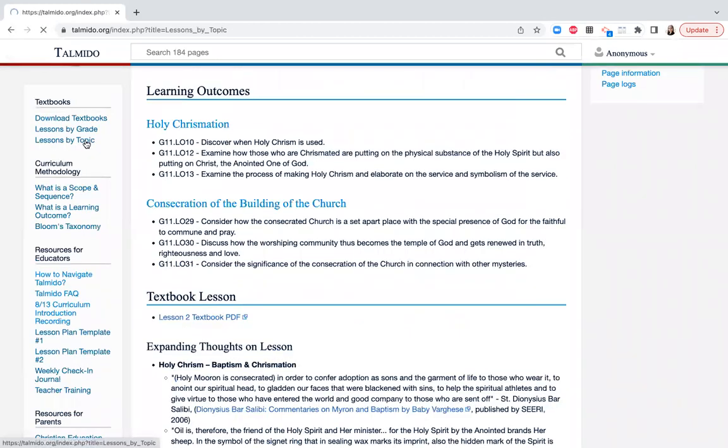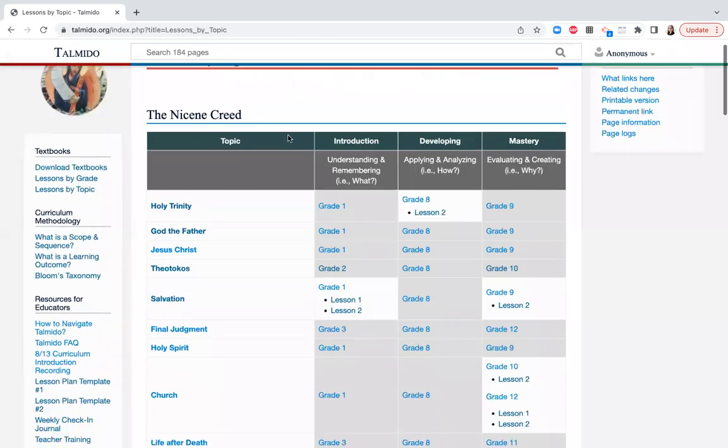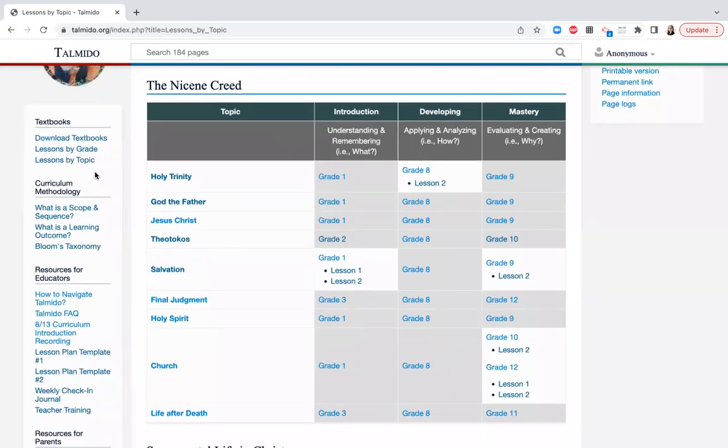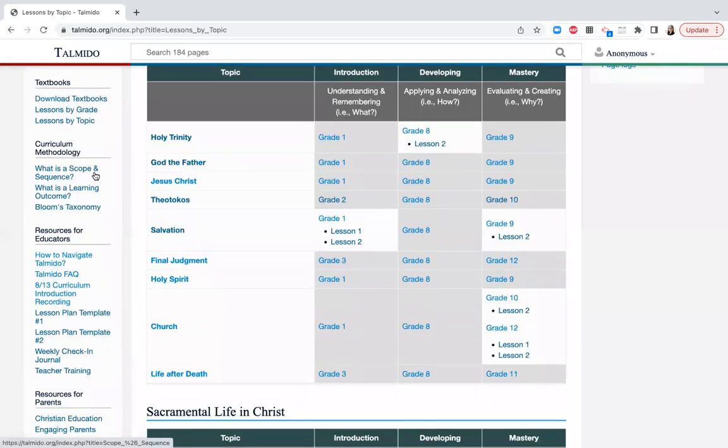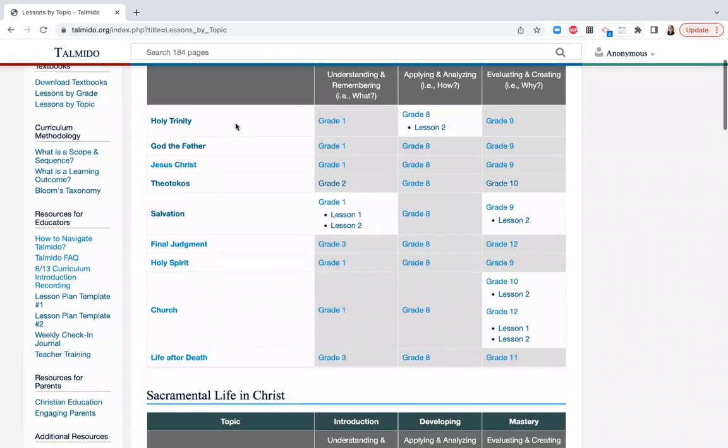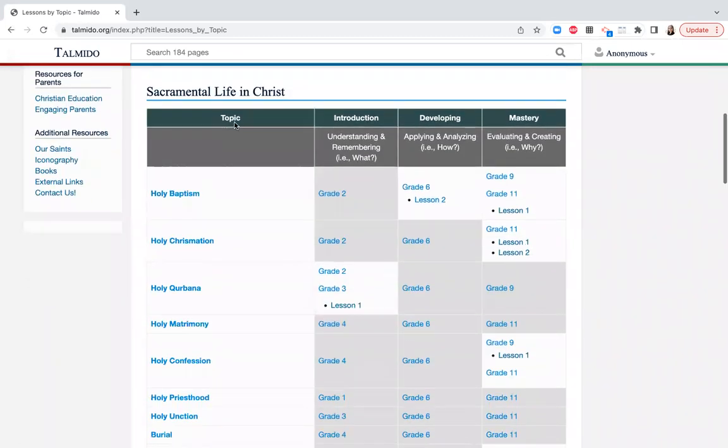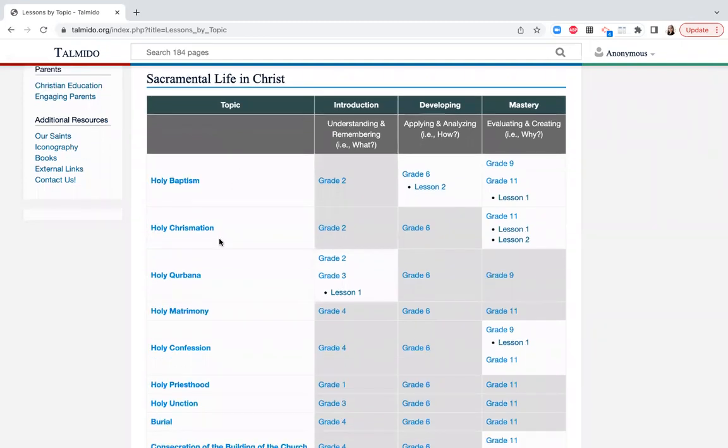Now, if you would like to know what topics are covered in which grades, you would go ahead and click our lessons by topic, and you can see the progression of a topic throughout our Bloom's levels. For example, if I take a look at sacramental life in Christ, which is an overarching topic, and I specifically want to know when the topic of Holy Chrismation is covered throughout a child's Sunday school academic career, we can see that it's covered in grade 2, grade 6, and grade 11.